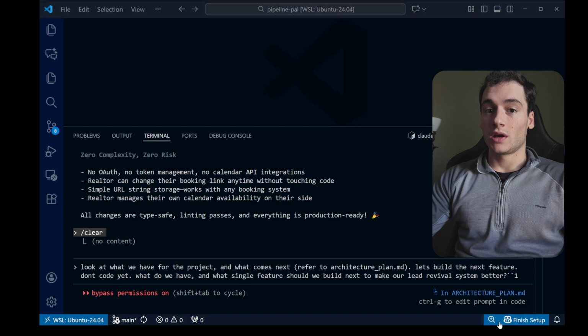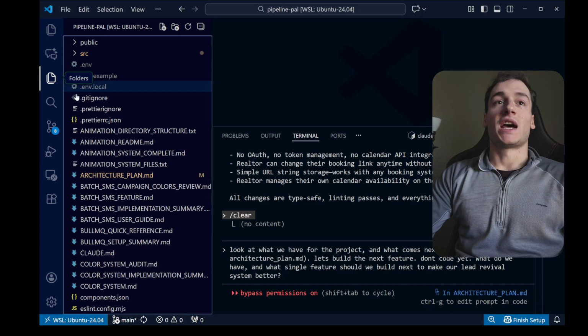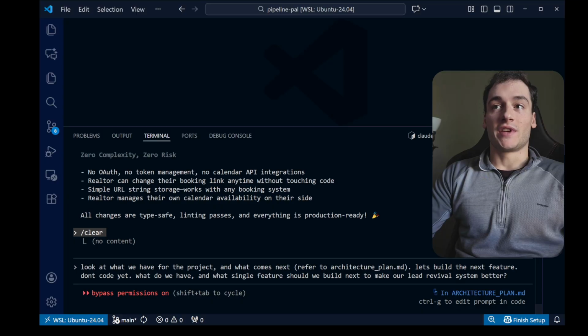It's Nolan here. I just want to show you a little bit of my process when I'm building things out. So I have a project here. I'm in VS Code right now. You can see there's a lot going on, but this is to revive dead leads with AI. And when I'm going to build the next thing out, this is kind of how I do it.